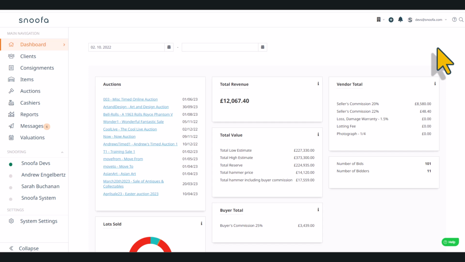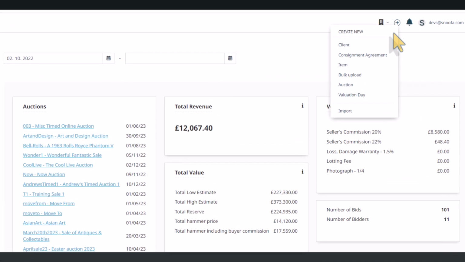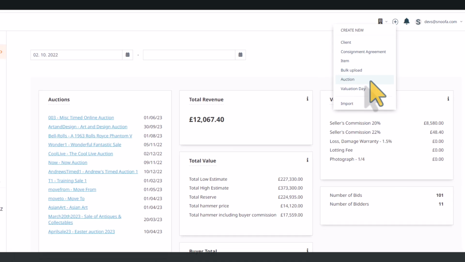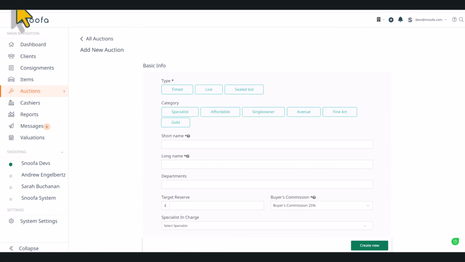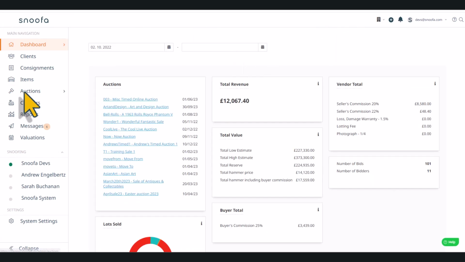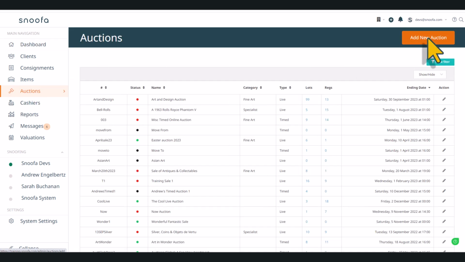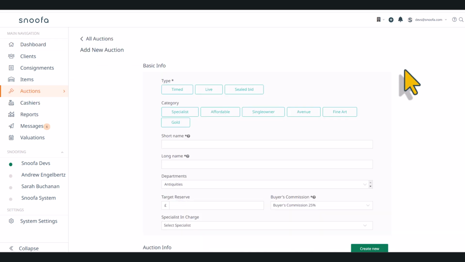So if we start from the dashboard, we can use this plus icon and then go to auction. I'll show you another way. If we go back, we can go to auctions and add new auction. For the sake of this tutorial, we're going to do a live auction. So we'll choose live.